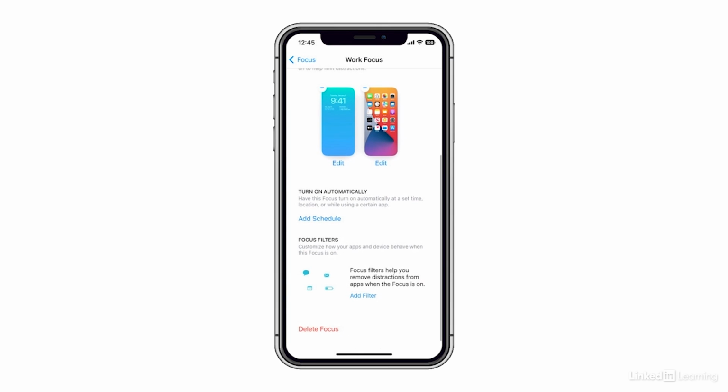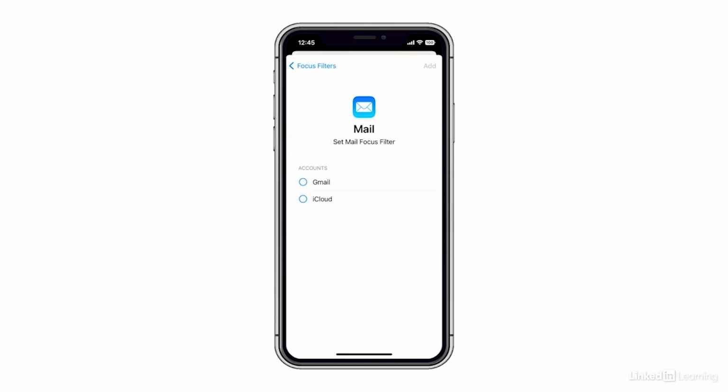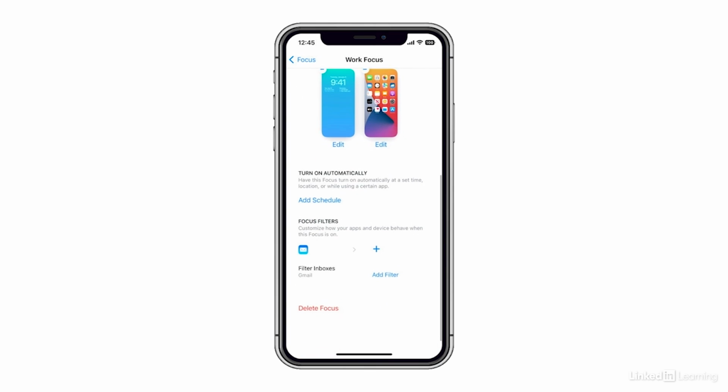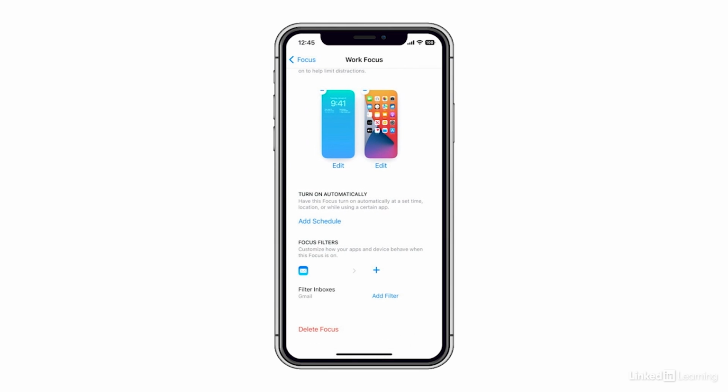And lastly, here we have focus filters, which allow you to filter the content shown in certain apps. For example, mail. So even though you can view and read mail from all of your accounts in the Mail app, here you can select which ones you'll be able to see when using the work focus. So maybe all of my work emails come into my Gmail account and my personal emails come into my iCloud account. So while I'm in my work focus, I only want to see my Gmail emails. And you can add more focus filters if you want to. So be sure to take some time to view these filters and play around with them. But for now, my focus is ready.